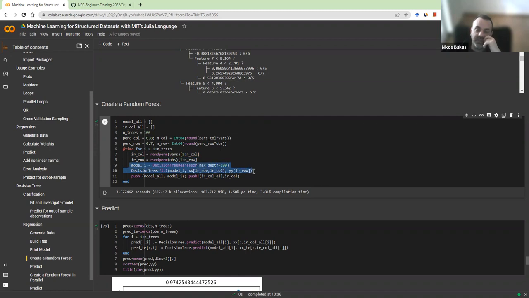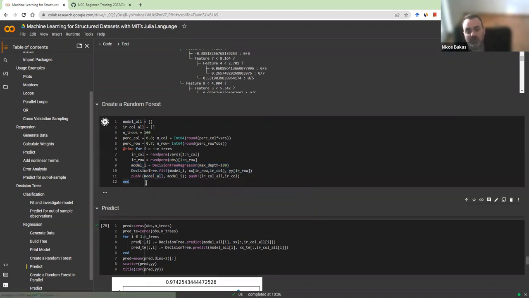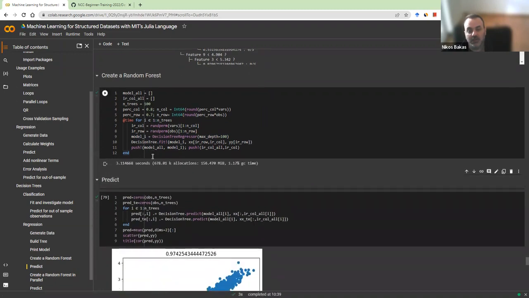And I train here a model with input dx, with indices of a random row and a random column. This is the part of my input matrix I use to train this particular tree. And I save my model by pushing it into model all. Okay, I run this for 100 trees and I get everything.